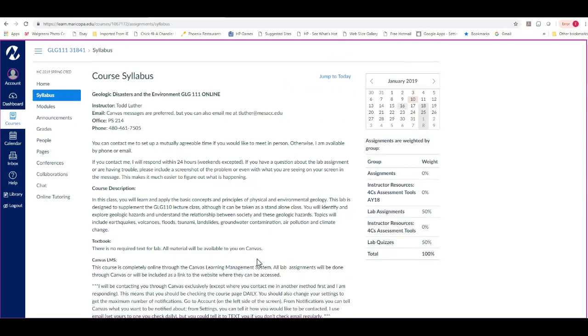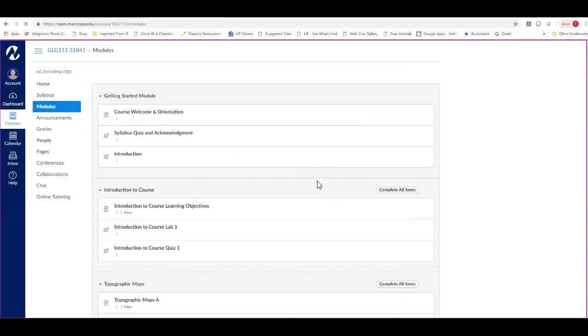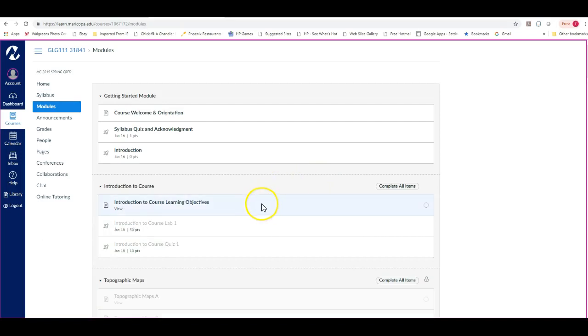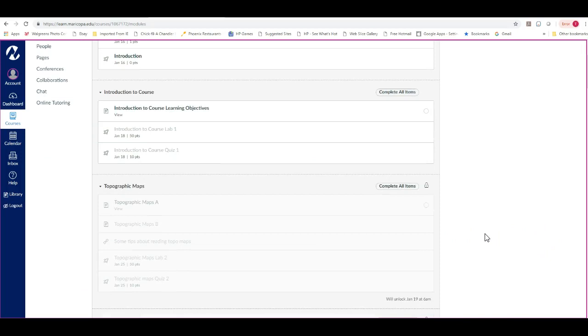So what I want to point out for this is the similarities with the lecture are that the modules is where you'll spend most of your time, and those modules will be unlocked every week. And so there will be 16 modules, 1 per week. You'll have a week to do the assignments. They will unlock on Saturday at 6 a.m. and everything will be due by Friday at midnight.